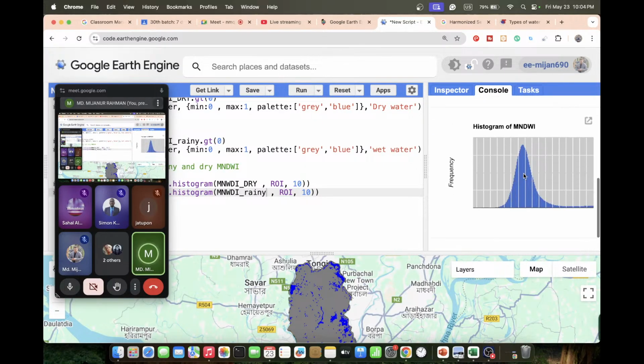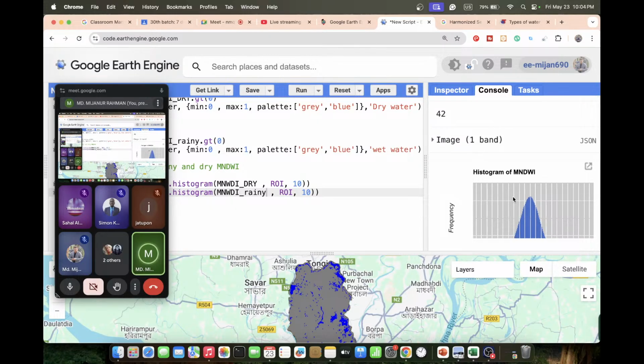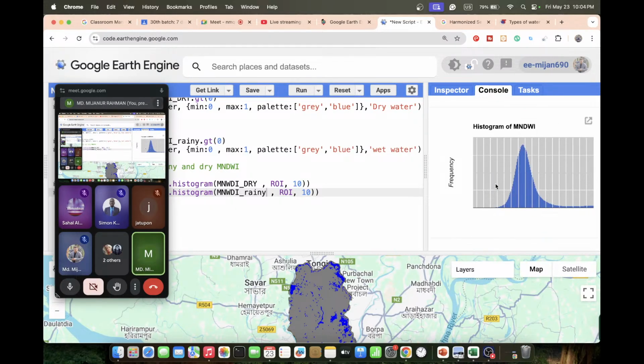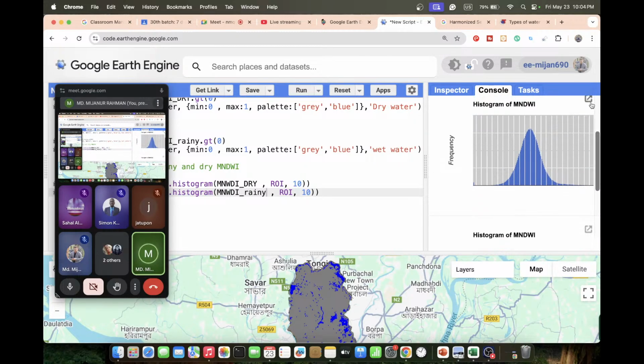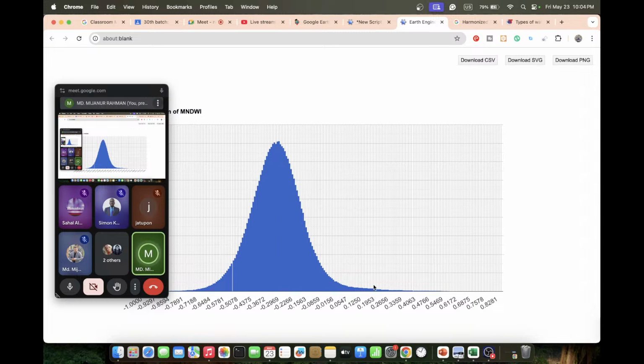If you check, we find this type of histogram. The first one is for dry, and this is for your rainy season. If you click here, this is the result for the dry season. You can check that in the dry season, negative pixels are not water body. You can see 0 here, and the water body starts from here.